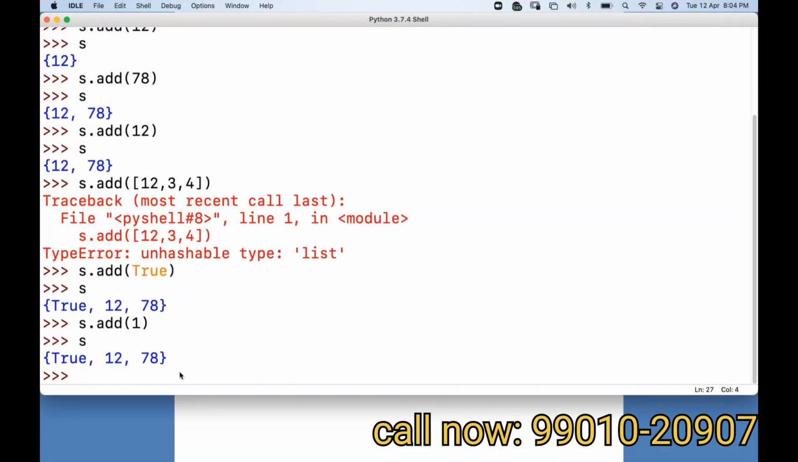Why is 1 not added? Because of Boolean, true or false, right? True means 1, 1 means True. Zero means False, False means zero. Yeah, that is what it is. If you are saying so much, that's more than enough. That means you are understanding it.